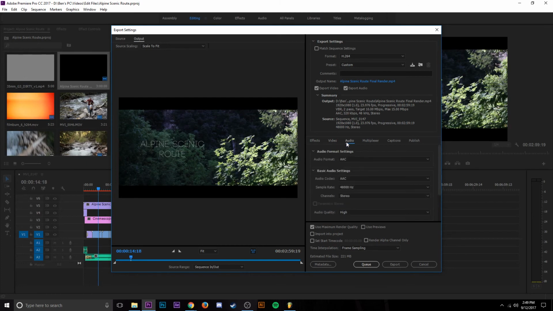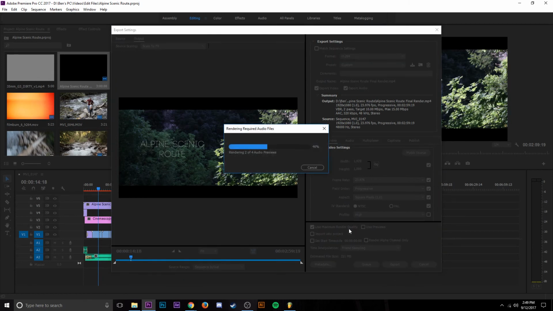And then audio, I'm going to keep it at stereo. Sometimes I'll mess around and put it at 5.1 if I mix it in 5.1, but I haven't mixed anything in 5.1, so I'm just going to keep it at stereo because it makes sense. Anyway, let's go ahead and hit export. Ta-da! And my work there is done, and that should be uploading pretty soon.